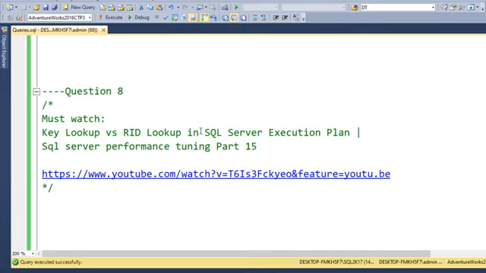Here it is asking what are key lookups and RID lookups and what are the differences between those. For that I would strongly recommend watching the video in SQL Server Performance Tuning part 15, where I have explained these two in detail, and the link is available over here. I'll try to put this link in the description of this video, so you can directly go and check that video.